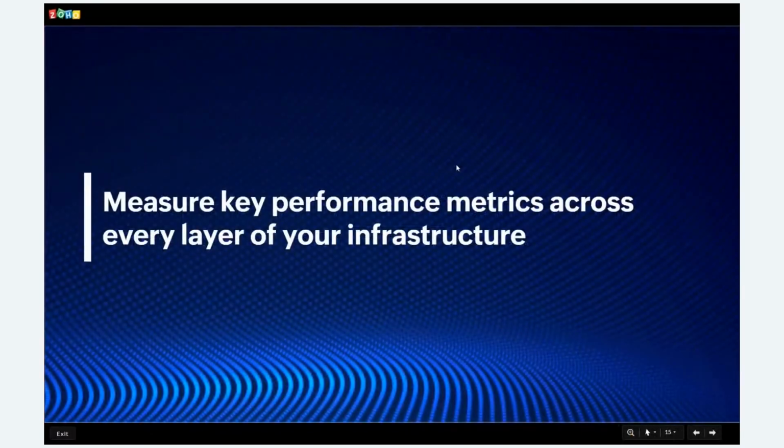Let's move on to the next topic. Measure key performance metrics across every layer of your infrastructure.